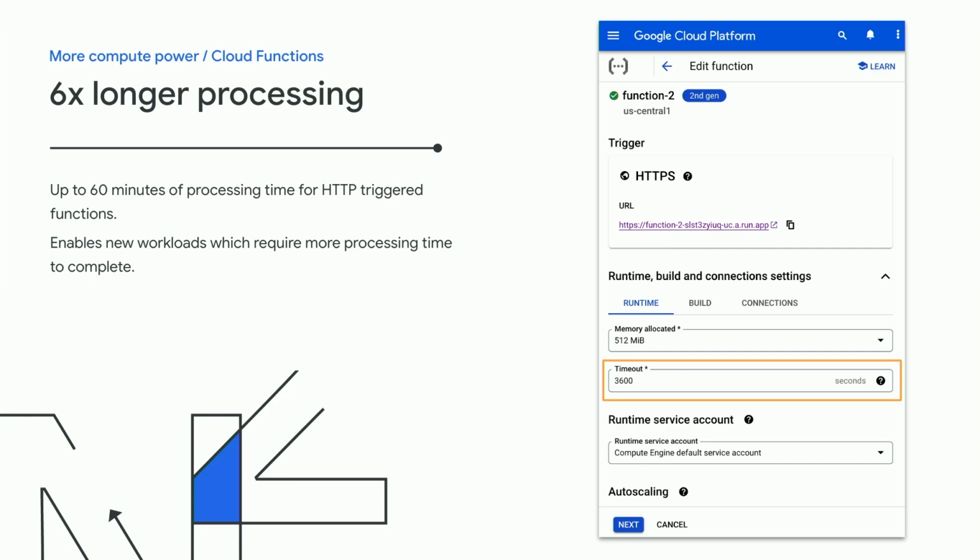Many of you requested more than the 10 minutes of processing time that we previously made available for your functions. With 2nd Gen, you now have up to a full hour of processing time for each function invocation.